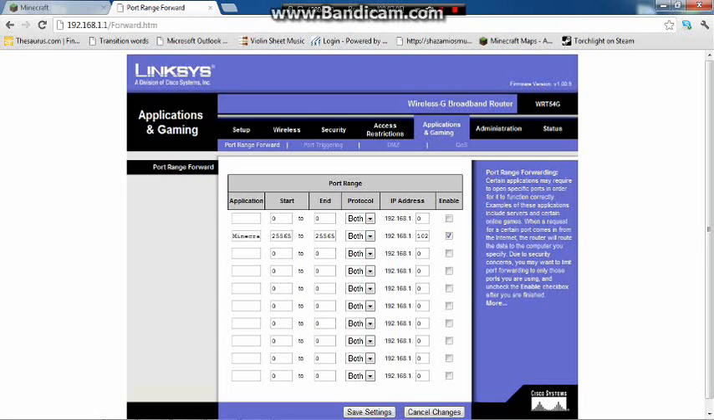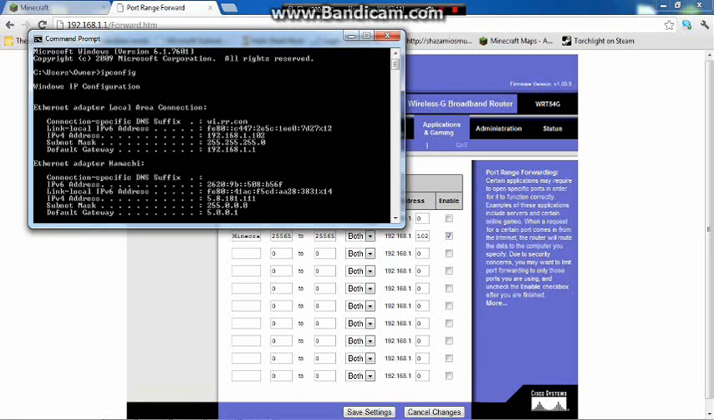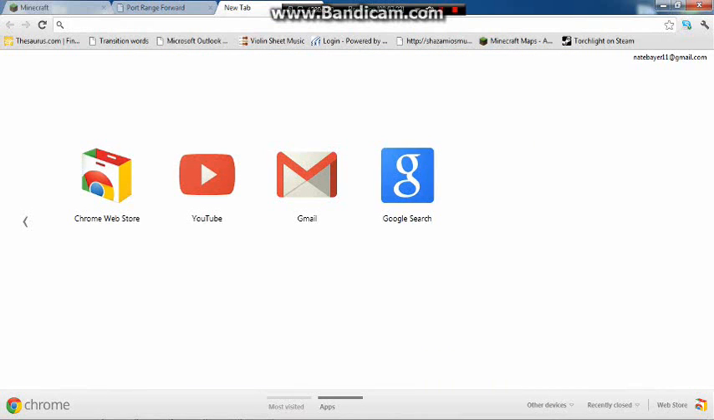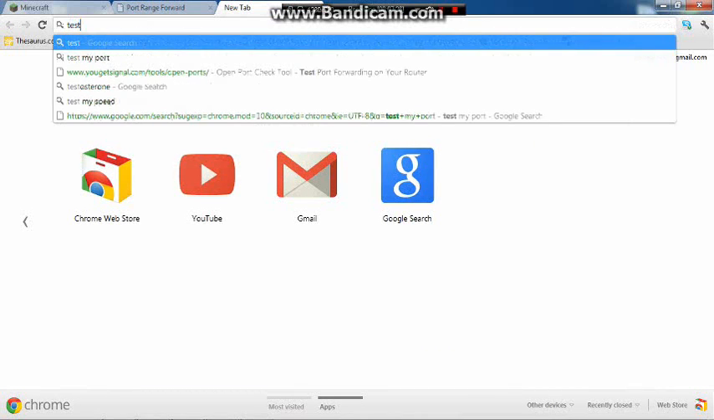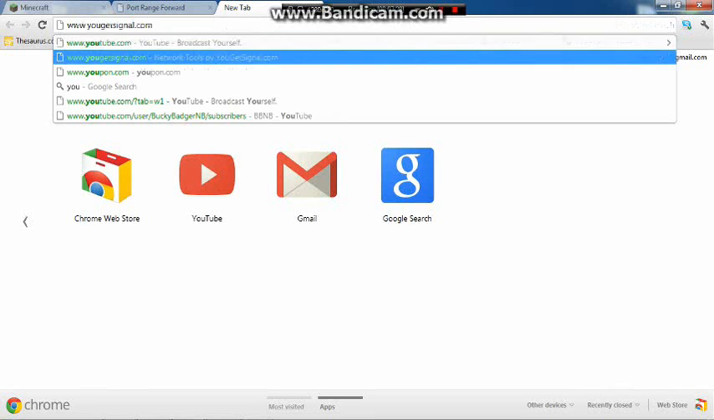And you do it in both, and then at the end of this, you have to put the ending of your IPv4 address, which for me is 102. After you do that, you have to make sure your port is running. And how to do that is you go to yougetsignal.com.